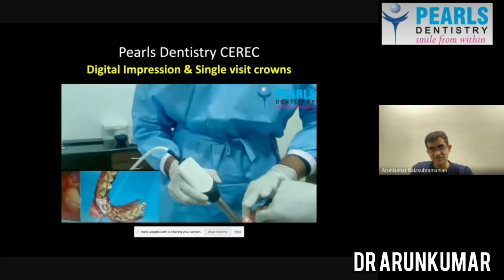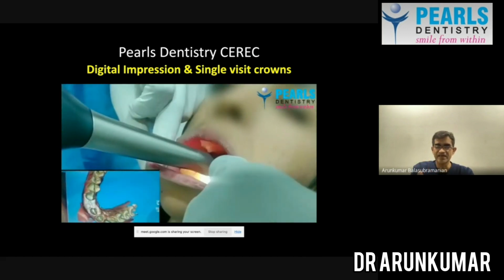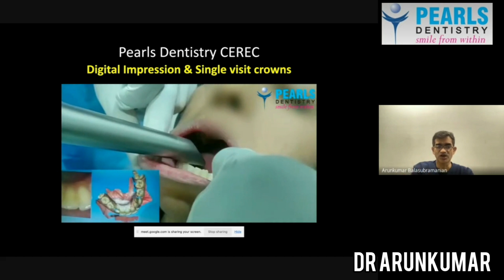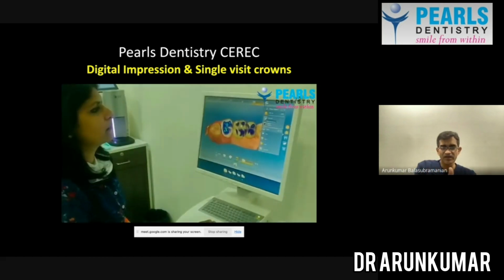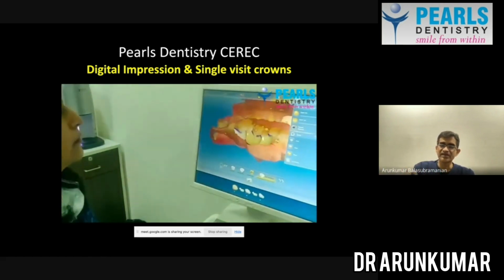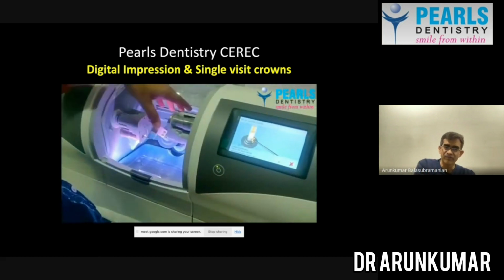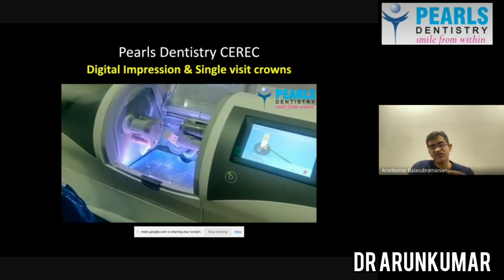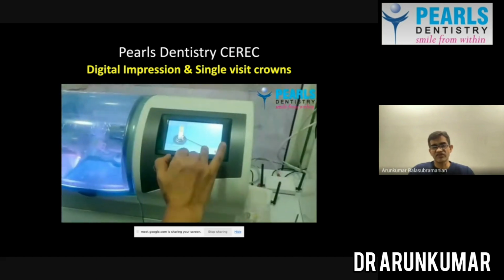First is the impression, where we use an intraoral scanner to take a real-time 3D image of the patient's jaw. You can see it on the computer screen now. Once we do that, we design the tooth, and we can see the tooth getting designed now. Once we design the tooth, this design is fed to a milling unit, where the milling unit actually fabricates the crown. Right? You can see the milling unit fabricate the crown.